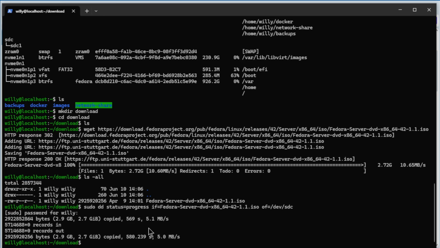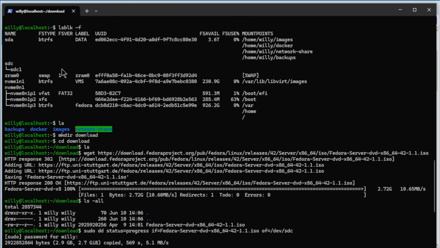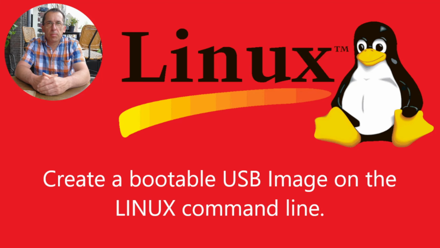On the USB, we do lsblk, and we see before we had nothing. Now we have the Fedora ISO. You can take the USB stick, put it in the USB port of a computer and start it up to install Fedora Server 42. So this was it for today.